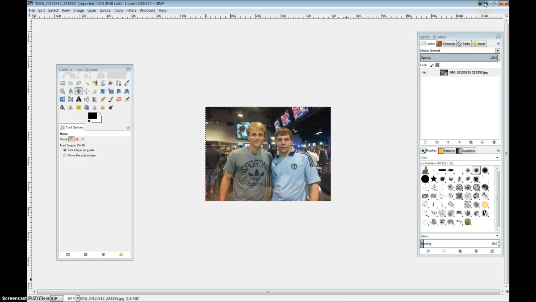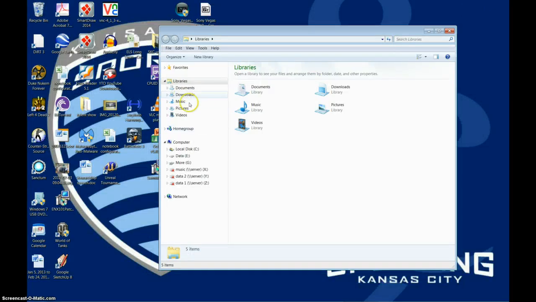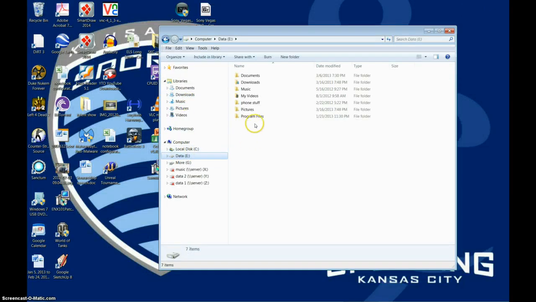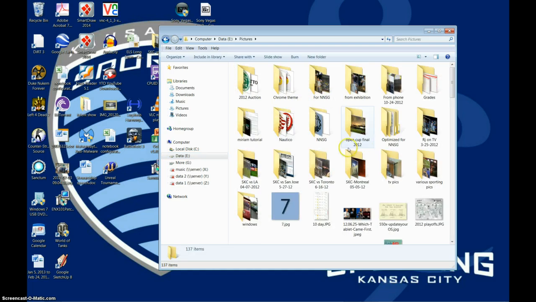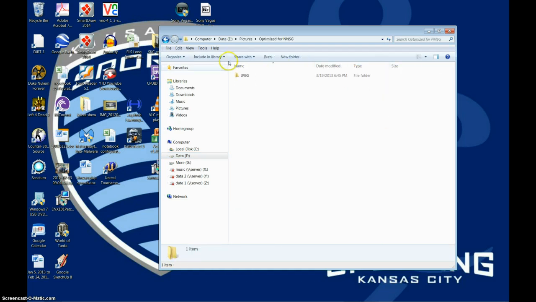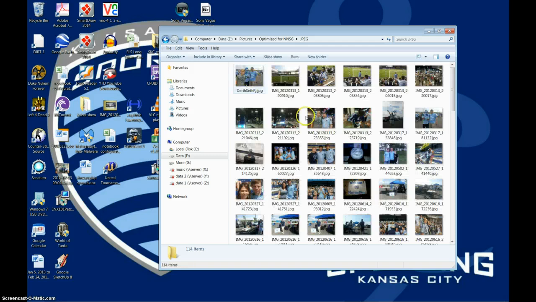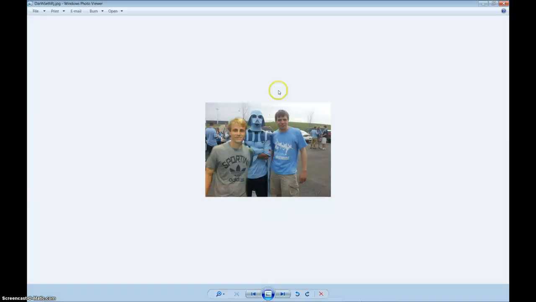Great. Now let's see. I'm going to shrink GIMP. Okay. Now I'm going to go to where I saved it. It was in here under pictures. I'm going to go to the folder where I saved it. And there's the picture. So now if I just click on it, there's the picture I just created. I was using multiple layers, and now it looks like there's a picture of Seth, Darth, and me all standing together, kind of sort of, or maybe Seth just kind of wandered into our picture at the home opener of the Sporting KC game back in 2012.